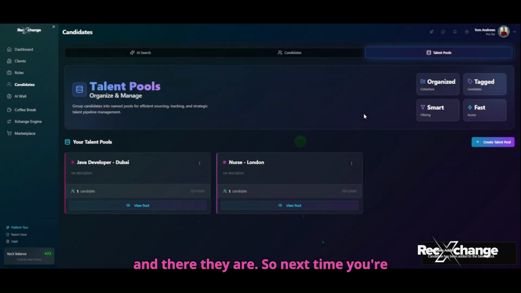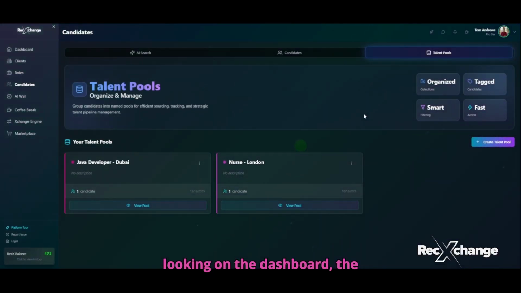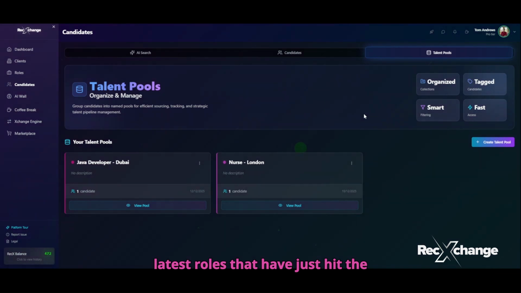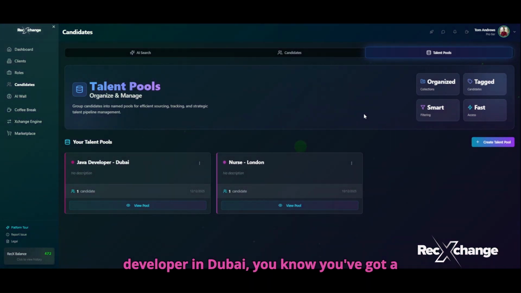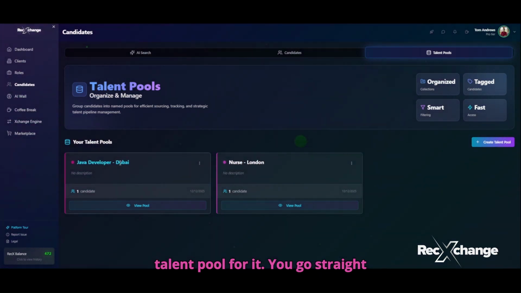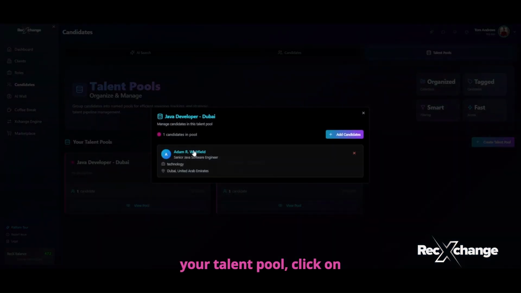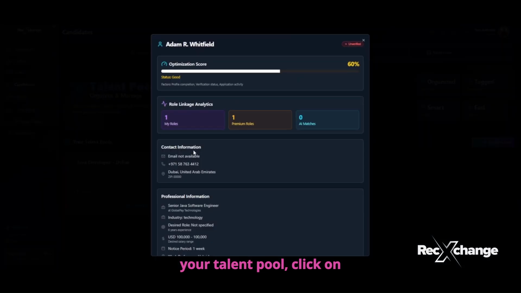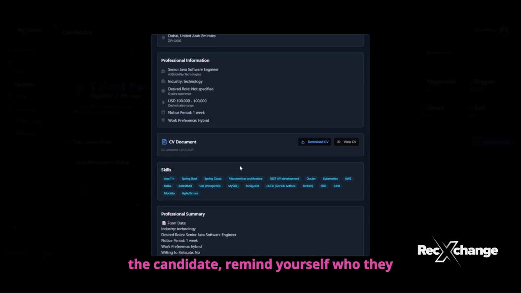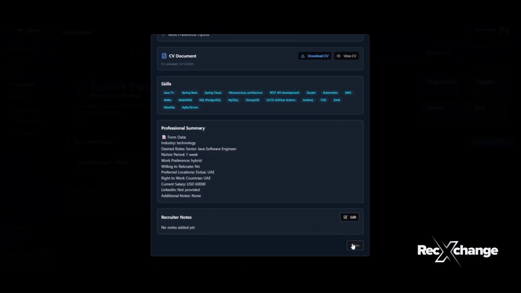So next time you're looking on the dashboard, the latest roles that have just hit the platform, and you see, say, Java developer in Dubai, you know you've got a talent pool for it. You go straight into your talent pool, click on the candidate, remind yourself who they are.